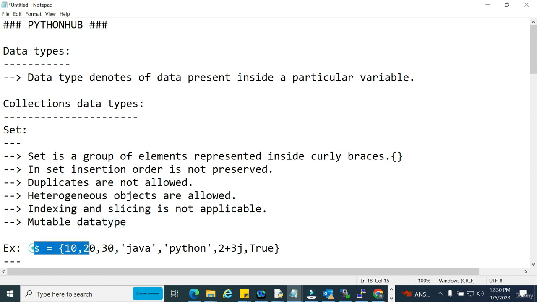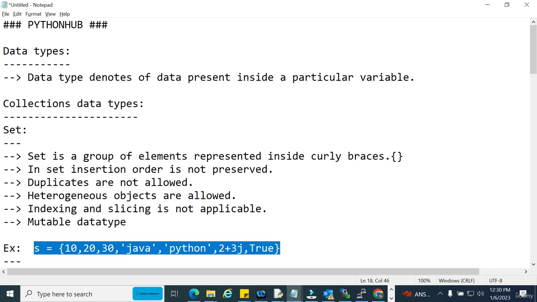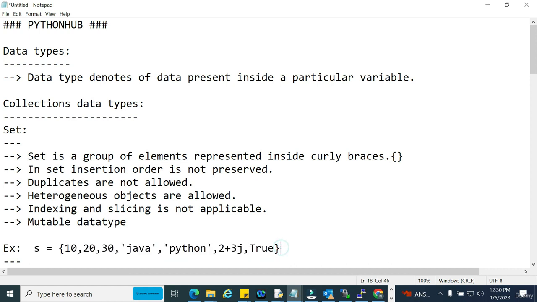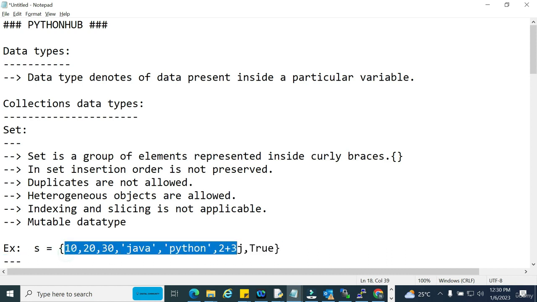Now this is the example. Whatever I have selected is a set. Here I have taken some integers, some strings, some complex numbers and some boolean values. That means I have taken heterogeneous data, and I didn't take any duplicates. Even if you take duplicates, that is not allowed. All the points we discussed till now, we will see how they work in practical. Let's move to the IDE and see how this works.